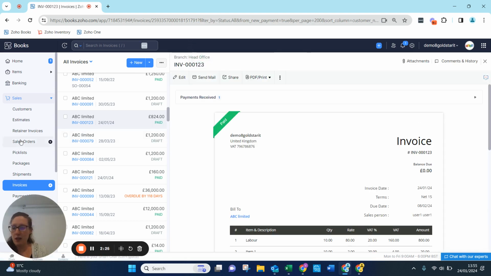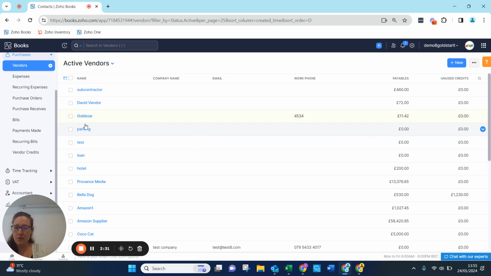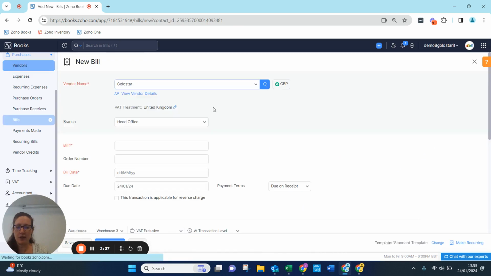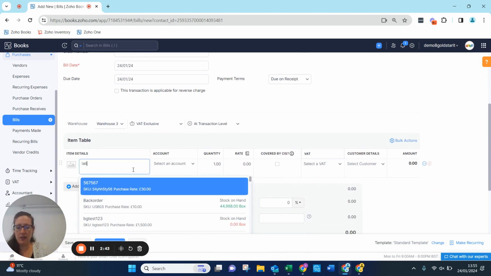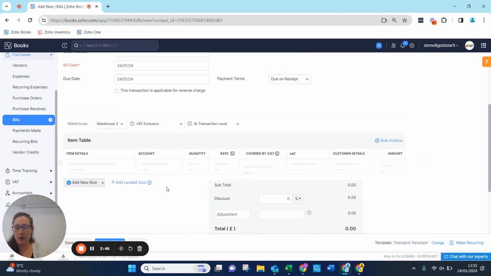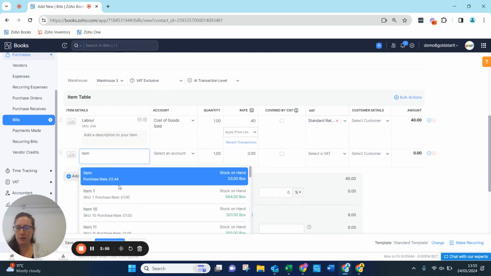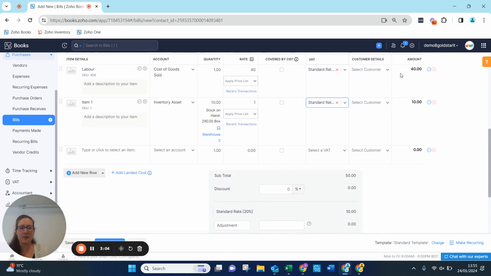Now, secondly, and this is the new update that Zoho have done. If we go to a vendor and we go to Goldstar, that again is part of the CIS scheme, we can add a bill this time. So bill number, bill date, and we can enter labour on here. And we can say rate is £40. We do 20%, and I'll show you again in the same instance, an item, and we'll put 10 of those on there like that, and we do 20% again. Okay, so here makes sense. The 40 plus the 10 gives us the 50 plus the VAT.